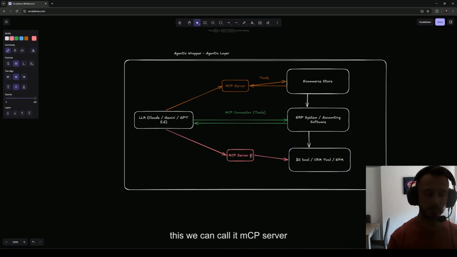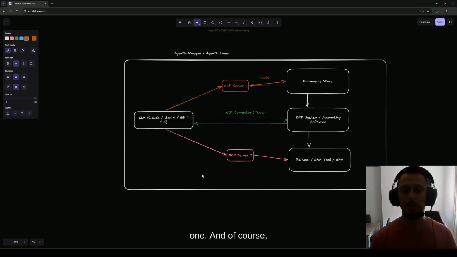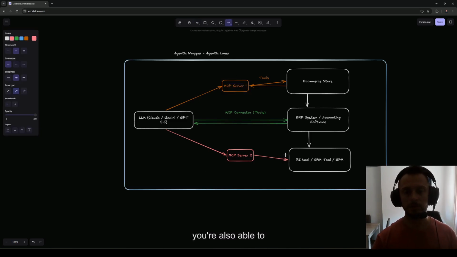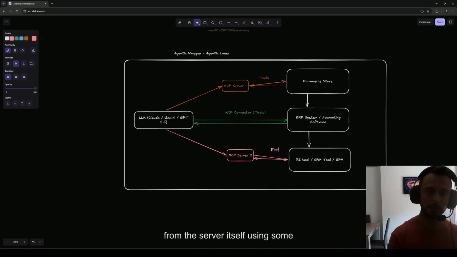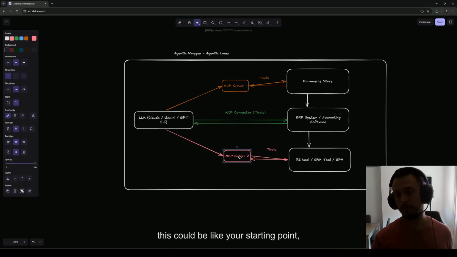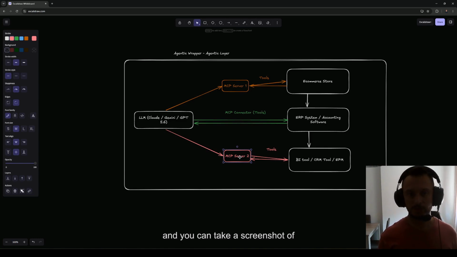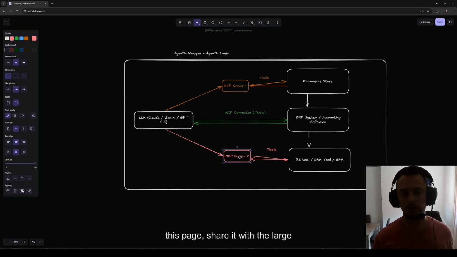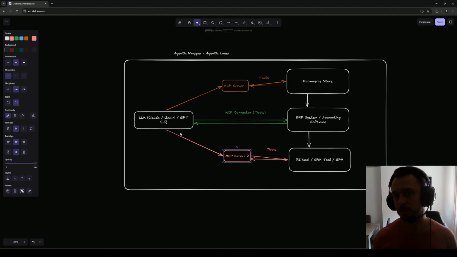This we can call MCP server 2, MCP server 1, and of course you're also able to retrieve the data from the server itself using some dedicated tool. So once again, this could be your starting point, and you can take a screenshot of this page, share it with the large language model, and then you start asking questions, and the large language model itself will help you set this thing up.